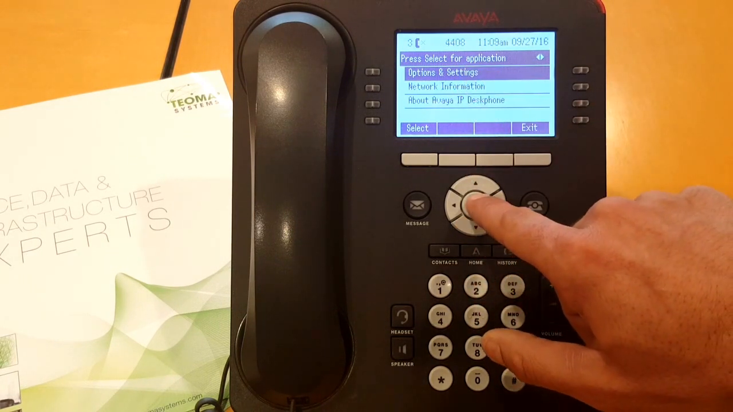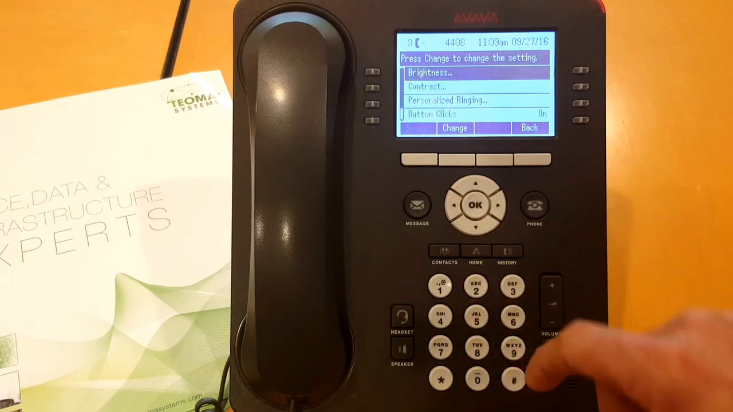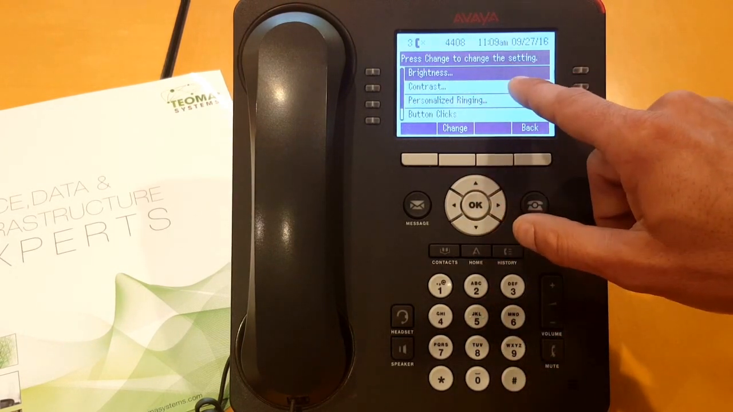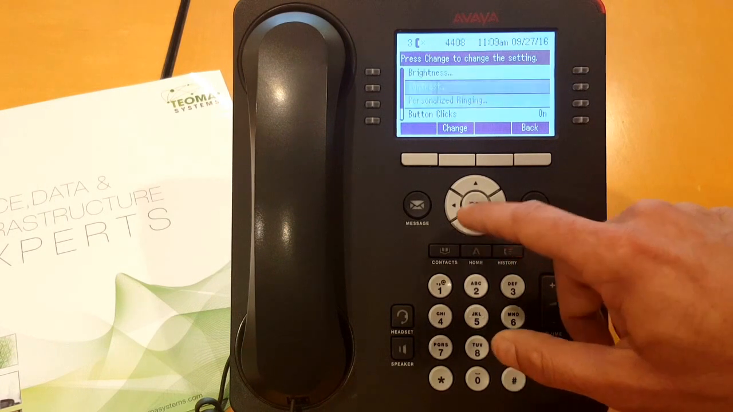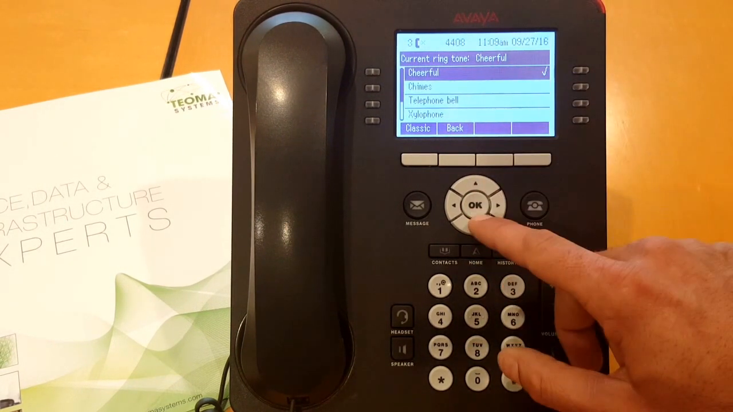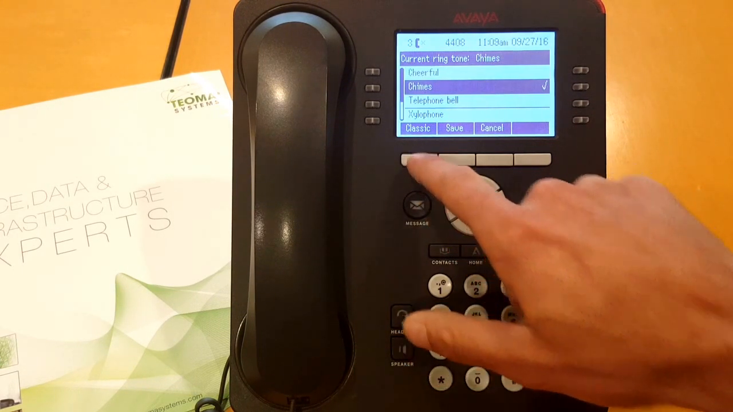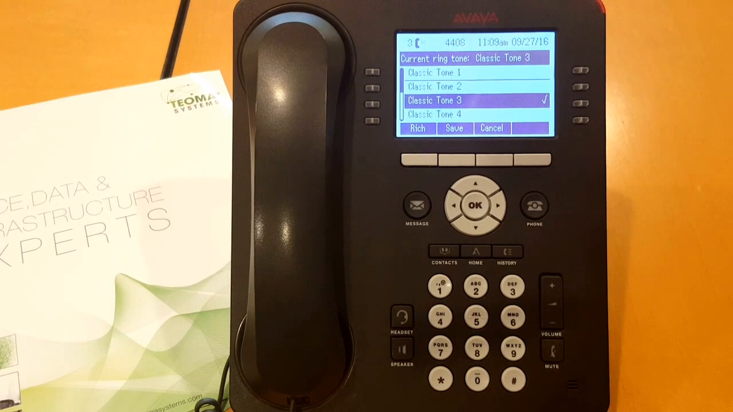If I go to options and settings, I can scroll down to screen and sound options. Here we can adjust the brightness and the contrast of the phone. We can also change the ringer. So if I select OK, you can see I get some options to change my ring type. I've got this button down here that says classic, switches me over to a more traditional ringer.